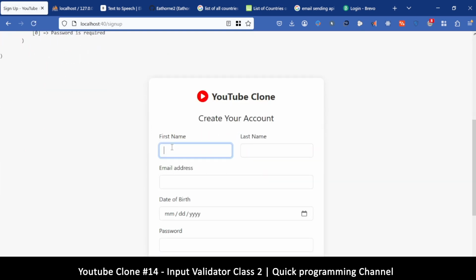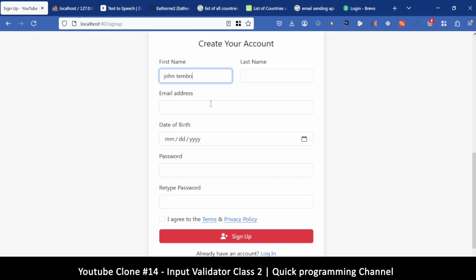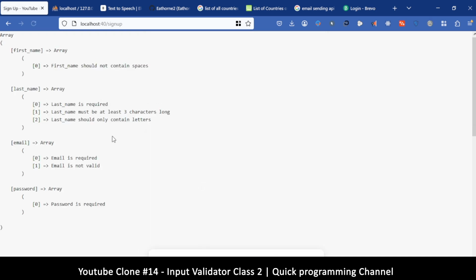Now let's try alphanumeric here. In the first name, let's say John Tembo. Now here, somebody is not supposed to put spaces in there, so that should generate a different error as well. So let's try that. Okay, so it says first name should not contain spaces. Okay, so that's great, right?